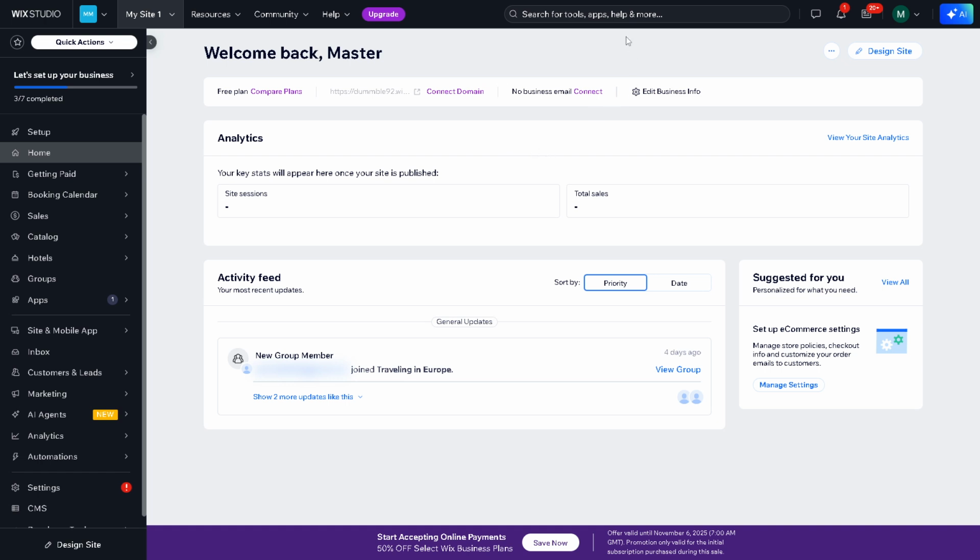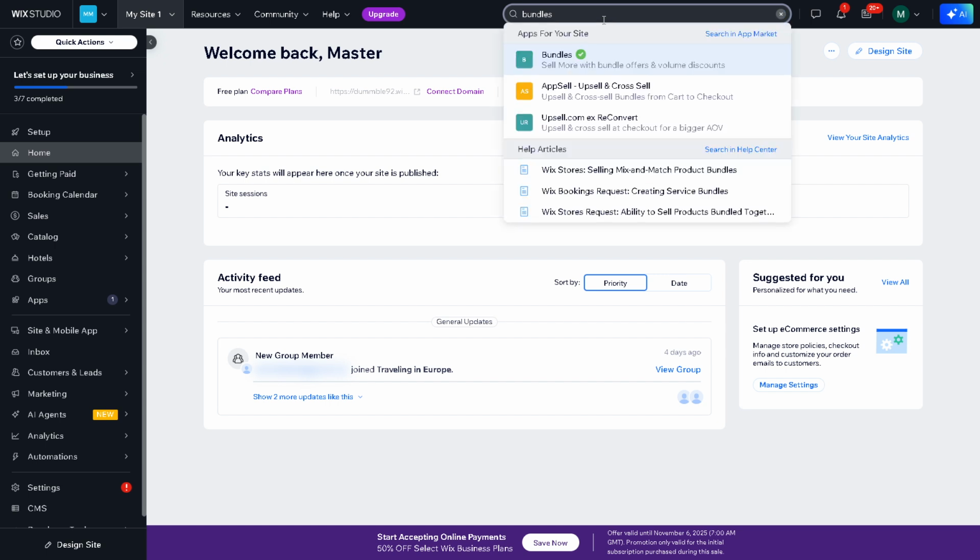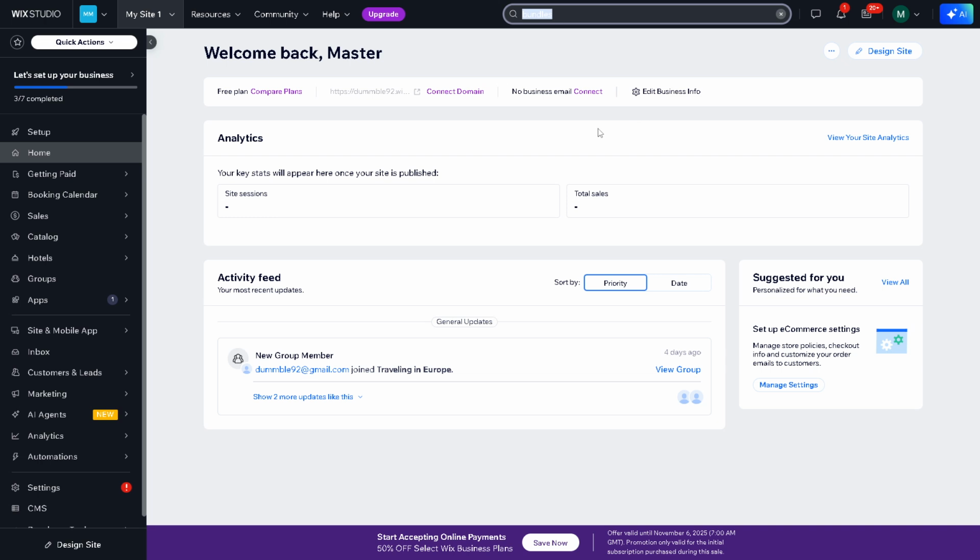Next, locate the search button, typically found in the upper area of your dashboard. Click on it and type in Bundles. This handy feature allows you to find the bundle options quickly without having to scroll through various menus. After typing Bundles and pressing Enter, you'll see an option labeled Bundles. Go ahead and click this option.